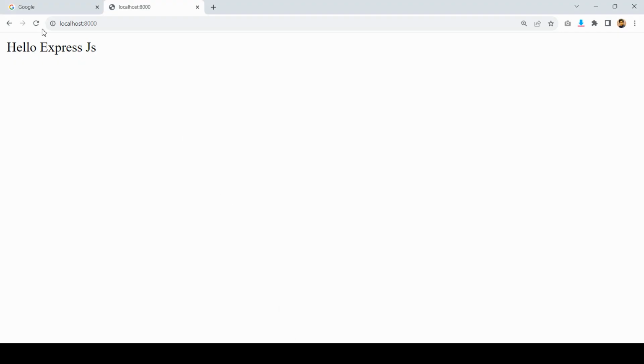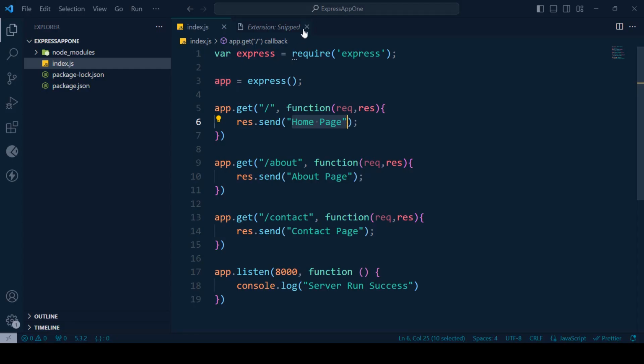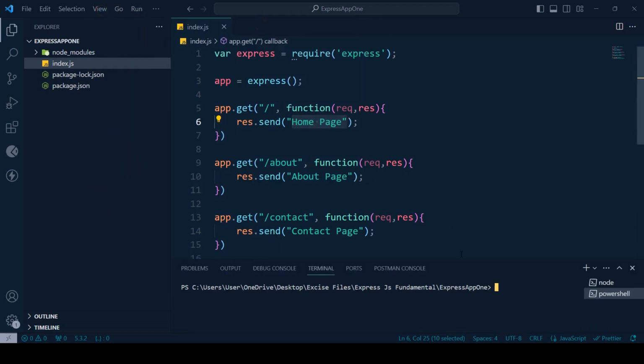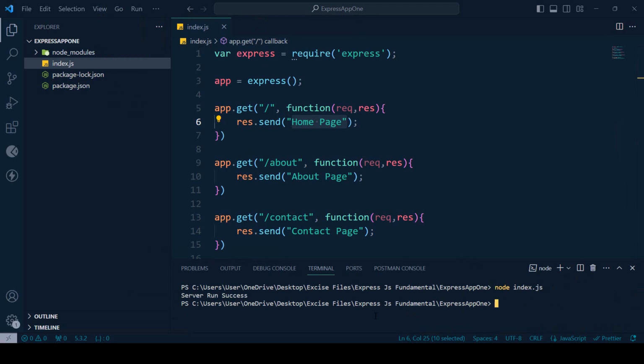If you now go to the project and refresh it, I simply want to run our terminal again. That is actually running, so better I close it, and I want to close this server again. Then again I run node index.js.